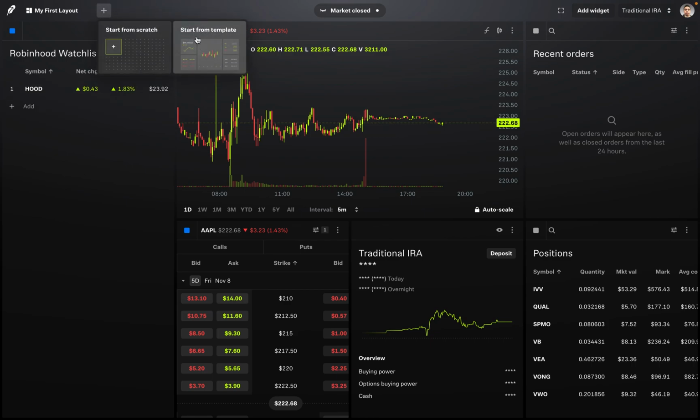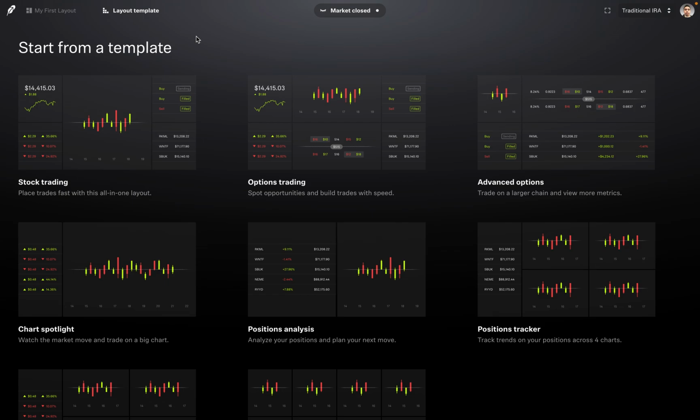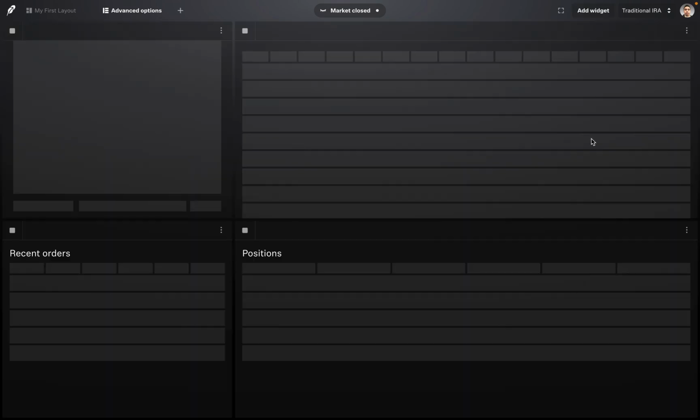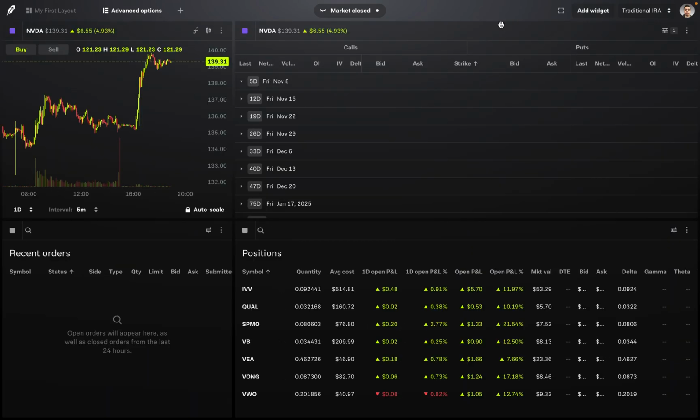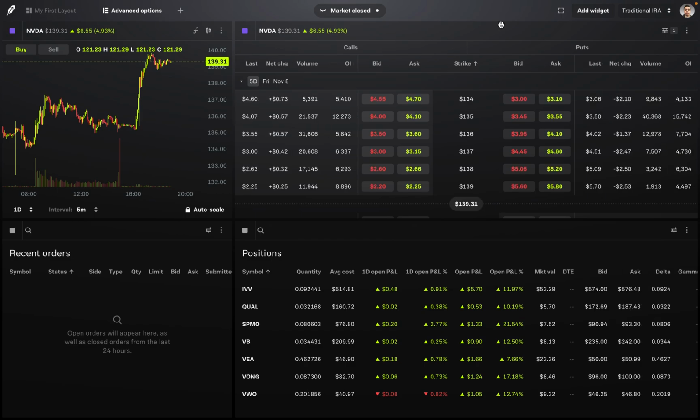Let's say we wanted to start from a template. Again, we can do that here. So maybe you're more interested in advanced options. So here, notice what this says. We can trade on a larger chain and view more metrics. Maybe that's what you're more interested in. So maybe this template is for you, right? And so we can click on it and notice we didn't have to do any customization. Everything just shows up for us here. And again, this is supposed to be more for those who want advanced options.